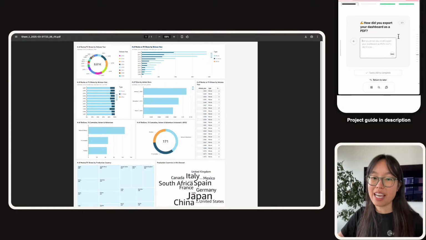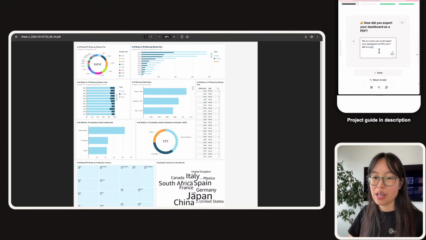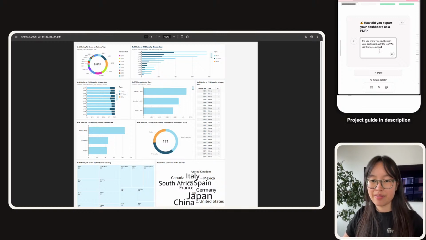How did you export your dashboard as a PDF? We did this by selecting Publish, and then generate PDF, on the top right hand corner of our QuickSight analysis.